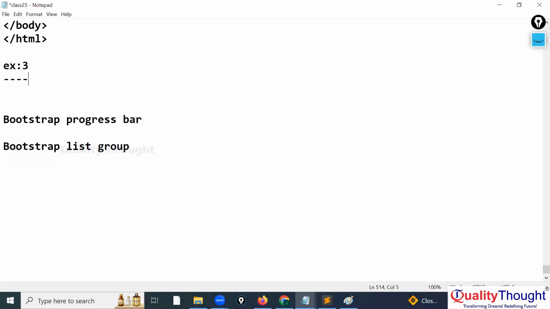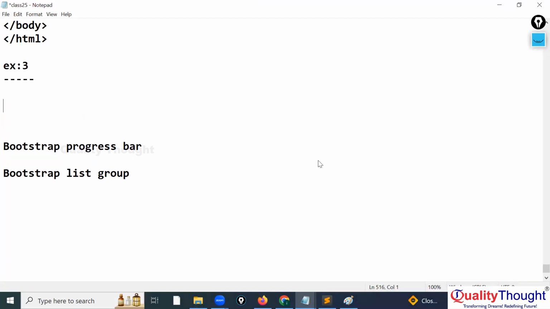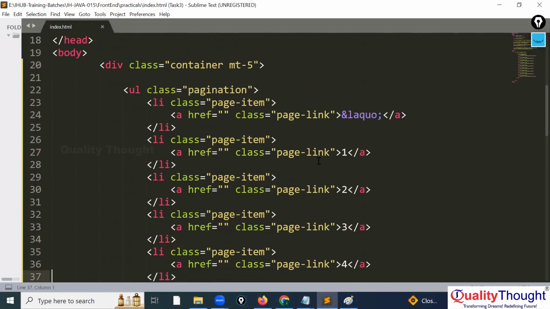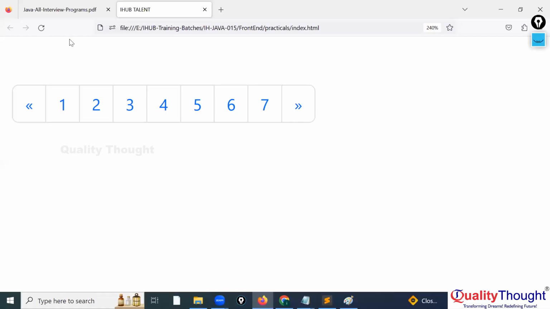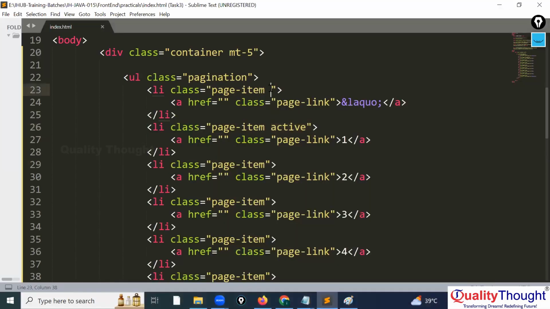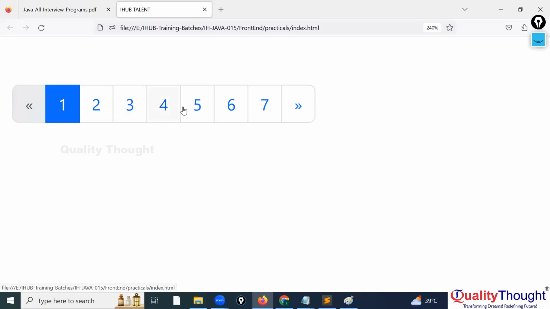Then I want to go to Example 3. In example 3, we can take the first item and make it active. If you want any item to be active, you need to make it active. See this, the first one is active. And I want to make this one disabled. So we need to take disabled. Save this, refresh. Here you can find the changes. Color will change, but here nothing.